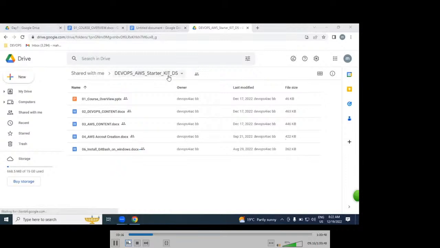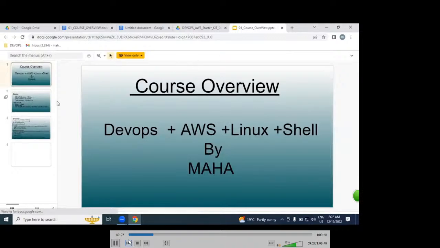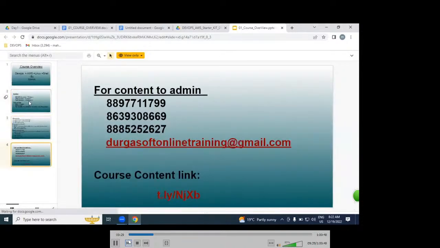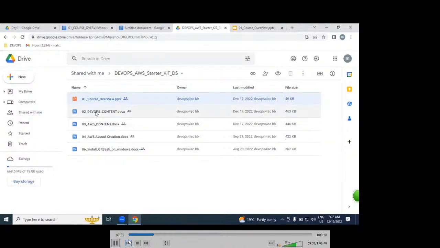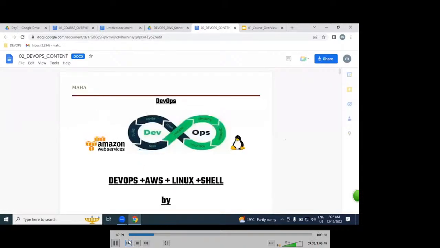First document is the course overview, which is what you have discussed right now. Same thing, but after the class you can revise once again. The next document is DevOps content. Please look at what exactly we are going to be discussing in DevOps. It is around 20 pages of DevOps content.